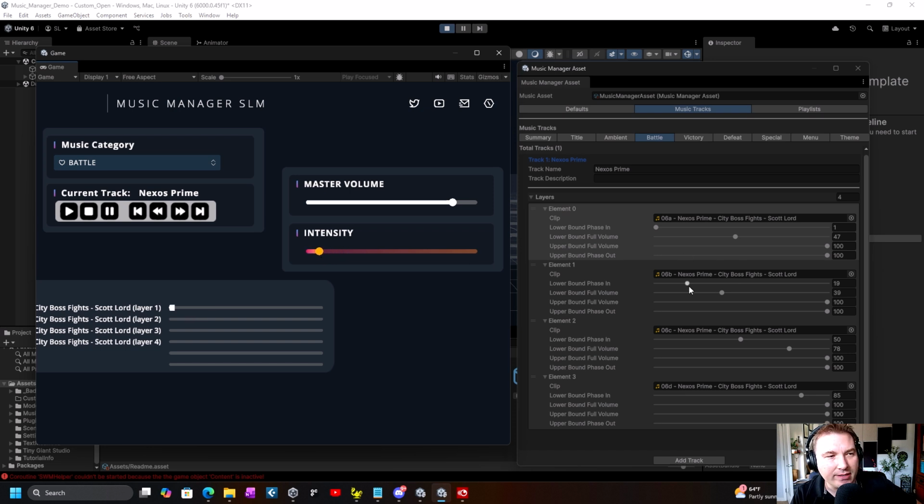And then you see down here the second layer comes in at intensity 19%, fully in at 39. So this progressively comes in. You can see down here the second layer is coming in. As I get louder, the third layer and fourth layer you see are coming in. You can also make them fade out at times.